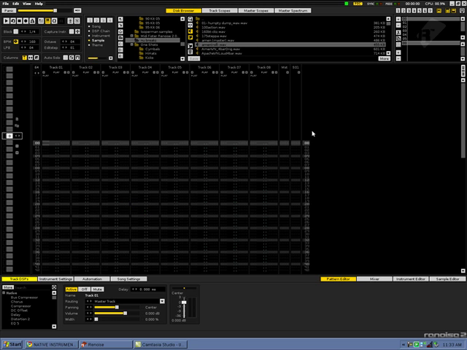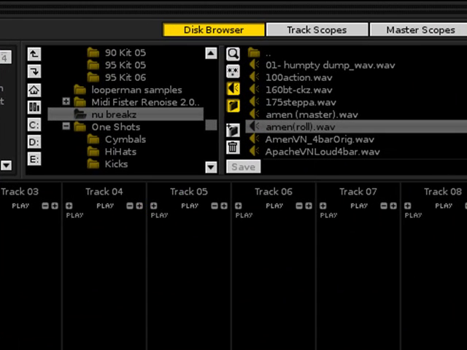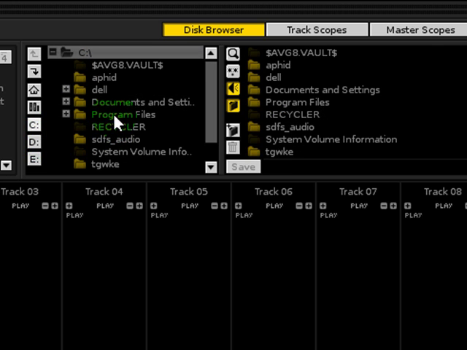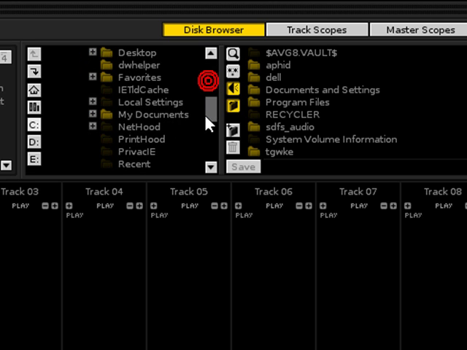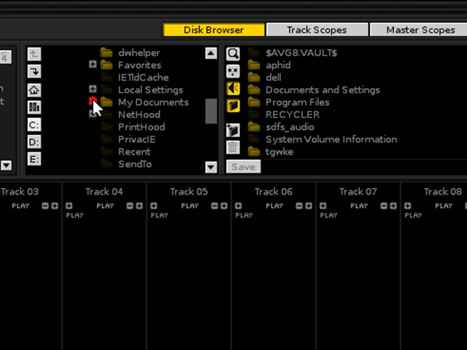So for starters, this is the file browser area of Renoise right here, just a regular file browser. If you click C, you get the root of your C drive. I happen to have all of my samples set up in my documents folder called aphid samples. So we're just going to open that up.